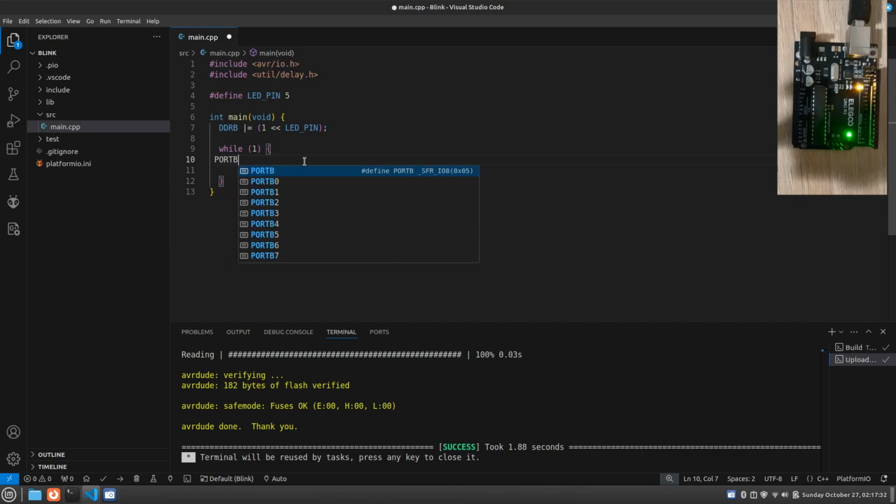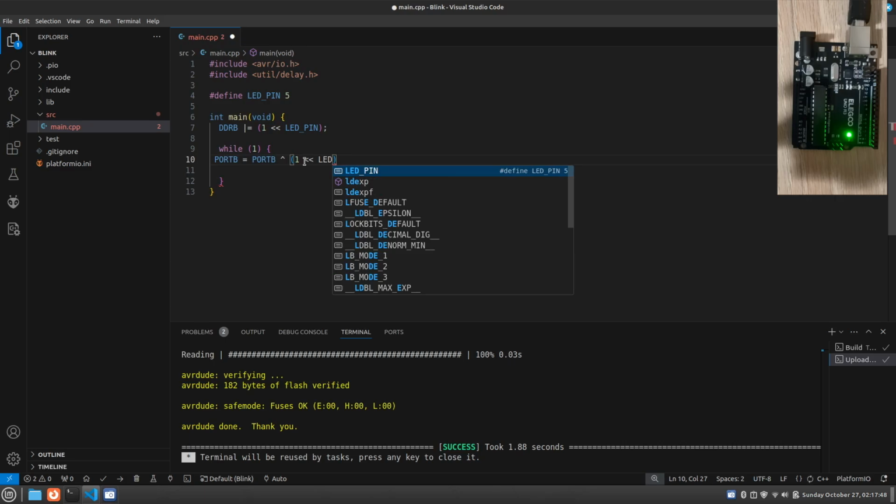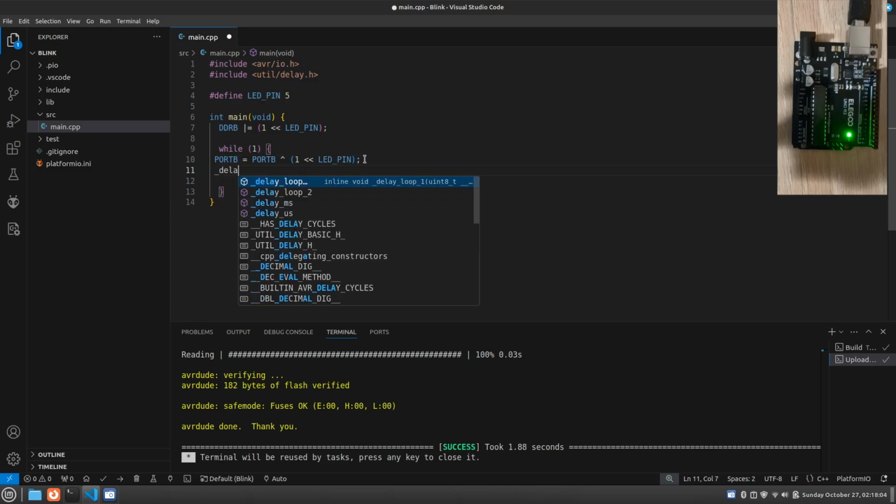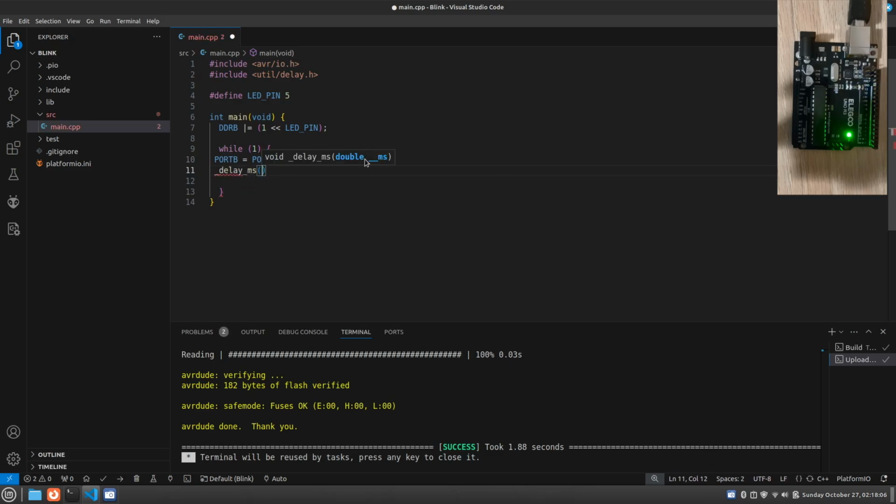So, I'm going to say port B should equal whatever port B is, and then I want to toggle that value. I want to toggle the value in port B. So I should write a 1 to the value I want to toggle. I want to toggle the LED bit. I write a 1 and I can do this. And this here is the exclusive OR operator. And then I can do my delay. And I'm going to delay for 1 second.